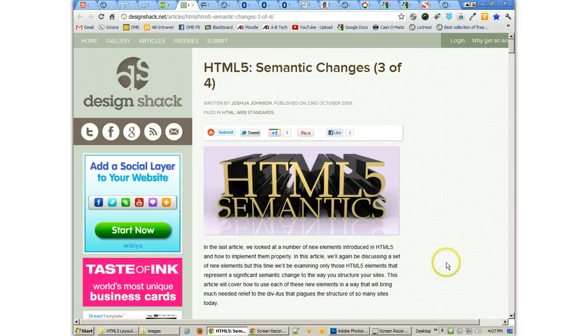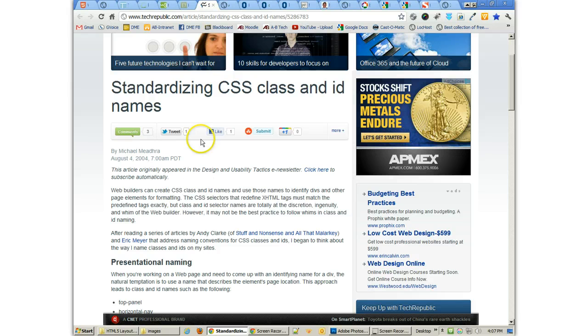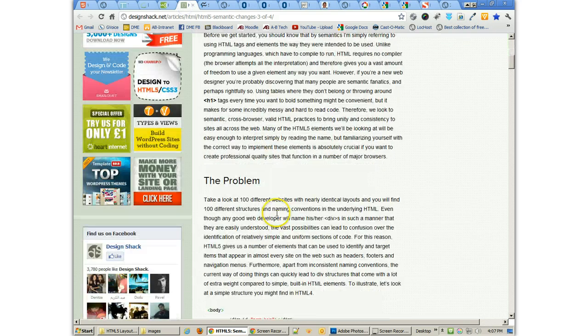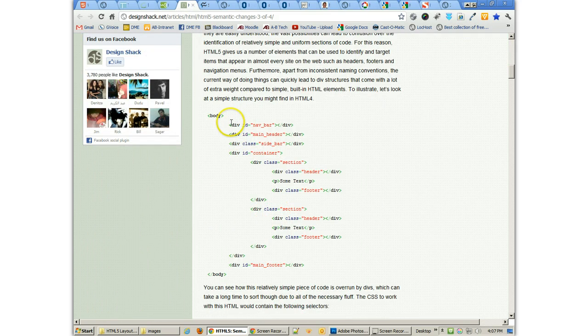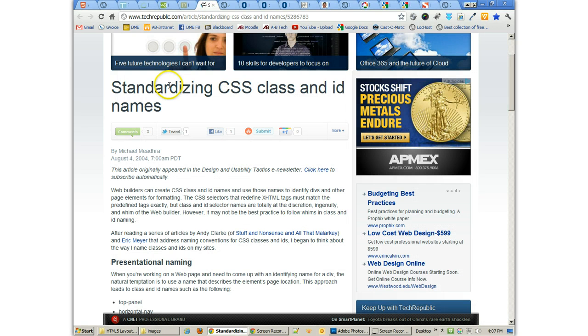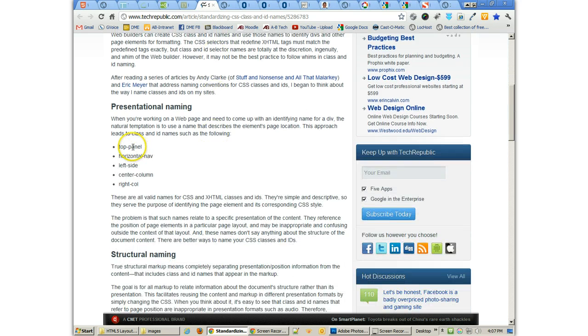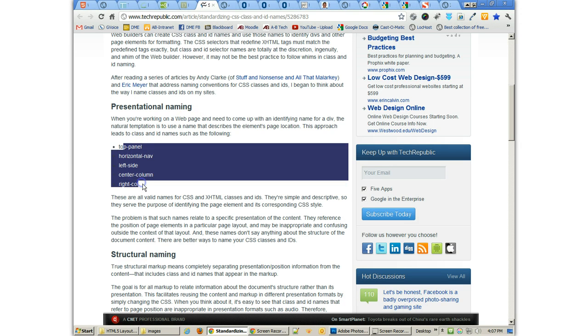Now, what people have been doing for a long time has been using class and ID names in their CSS. And what I mean is, if we take a look at this page right here, they have a good example of it. You'll see typical HTML4 markup where we have div ID equals navbar, div ID equals main header, div ID equals container, div class equals section. And these particular classes and IDs have been used and somewhat standardized. In fact, this article right here on Tech Republic is about standardizing these names so that pretty much everybody would use it. Now, these are not necessarily the names that have been used.